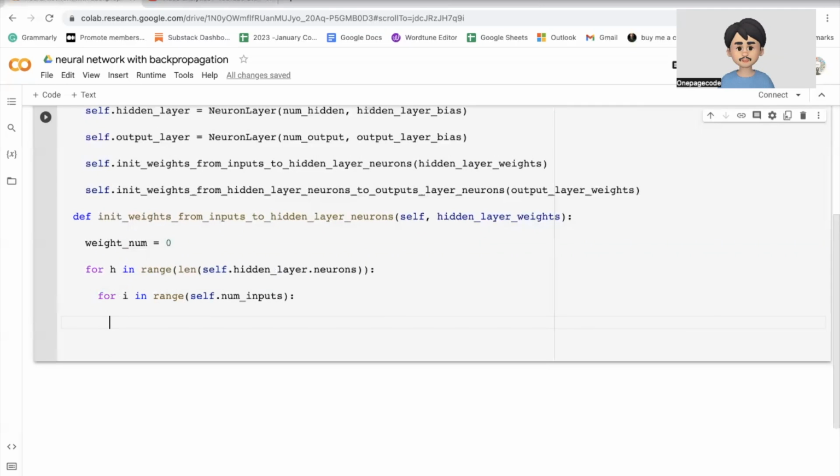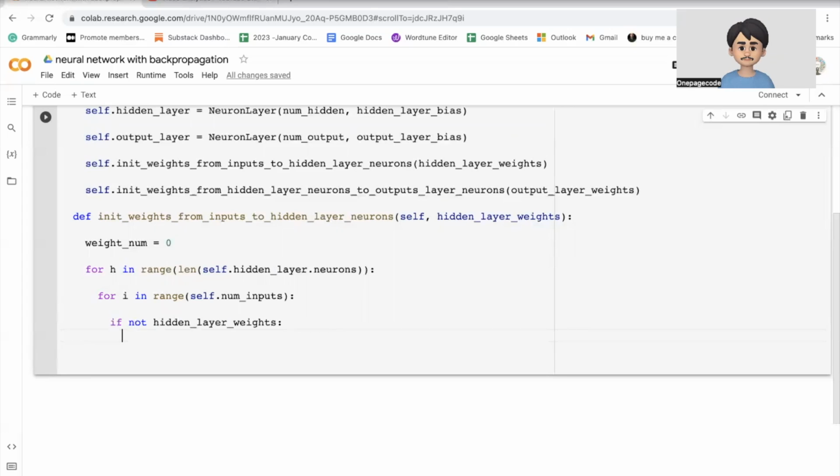And if there are no provided hidden layer weights, assign random weights. So if there are no hidden weights, we are going to assign them completely random values. If not hidden layer weights, self dot hidden layer dot neurons h weight dot append, and this is going to be random dot random.